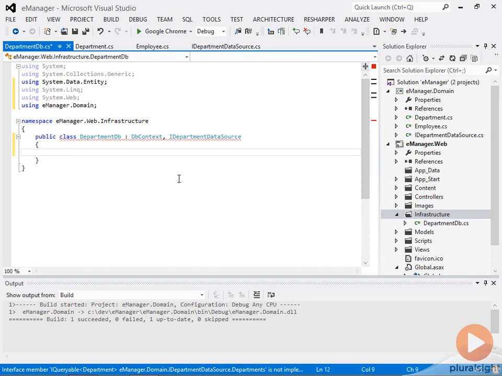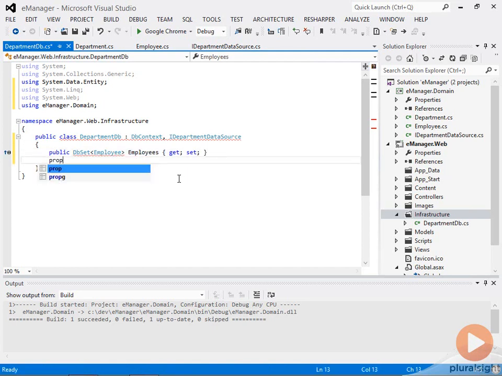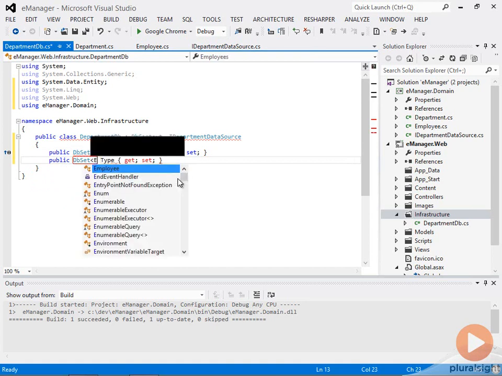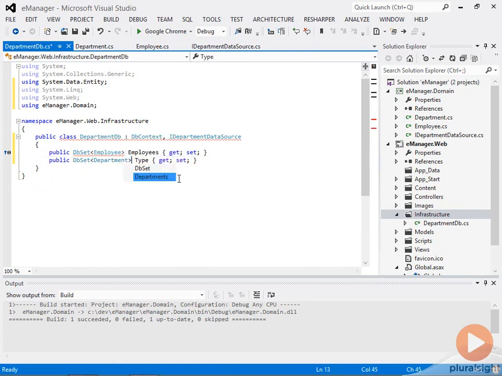For the Entity Framework to access my employee information, I will need to define properties of type DbSet. DbSet is a type defined by the Entity Framework. It basically derives from IQueryable and IEnumerable ultimately, but we'll have those there so the Entity Framework can get to employees and departments. DbSet also provides functionality for adding and removing employees and departments.